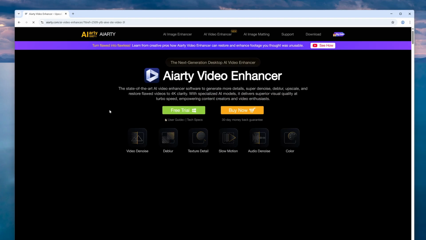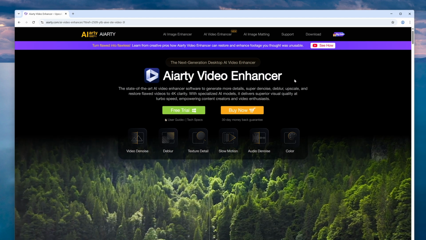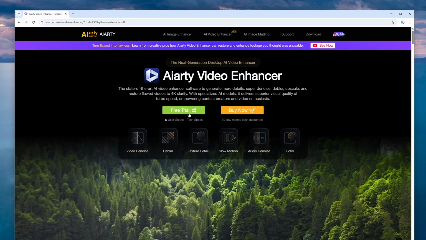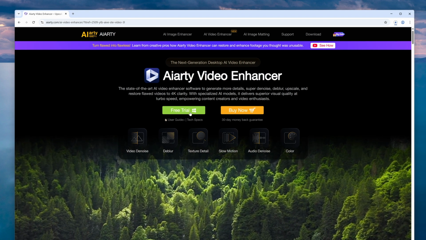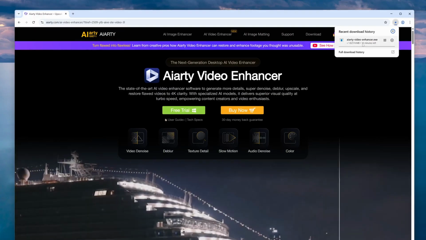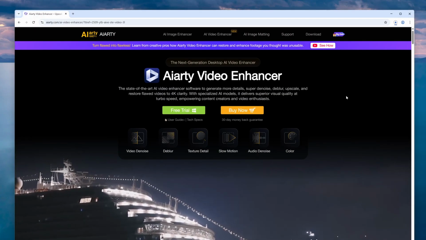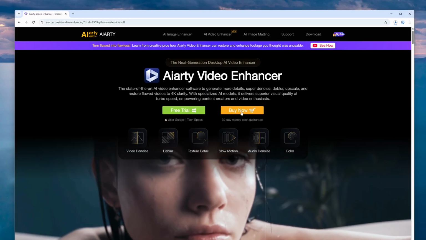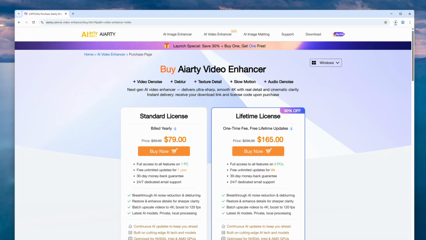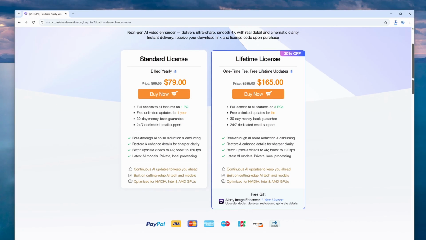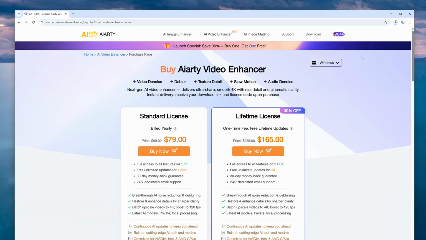Now from this page, you can easily download the AIRT Video Enhancer application. To download that application, click on free trial. And it should start downloading the installer of the AIRT Video Enhancer. While it's getting downloaded, let's check their premium version. Click on buy now, and you will get that this AIRT Video Enhancer comes in two variants, the standard license and the lifetime license. Also, it's available for Mac operating system.